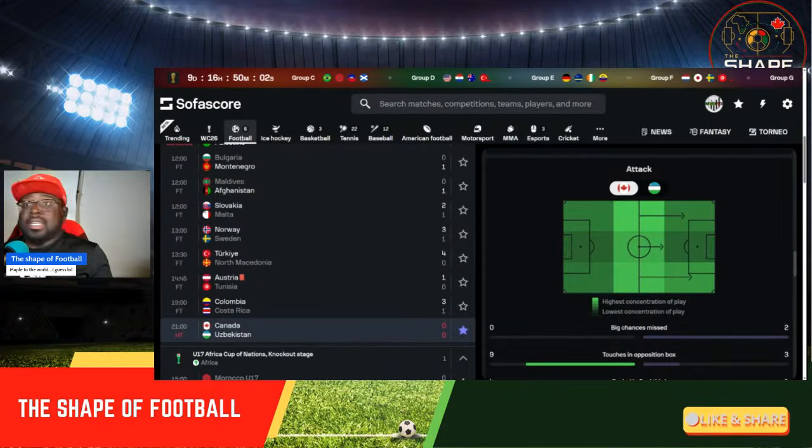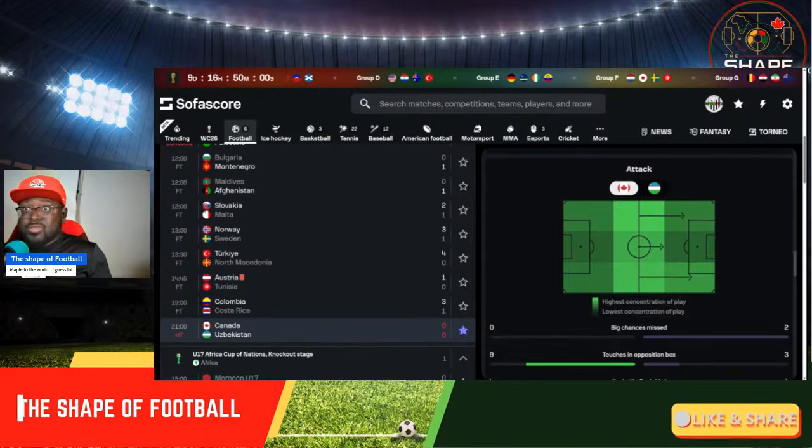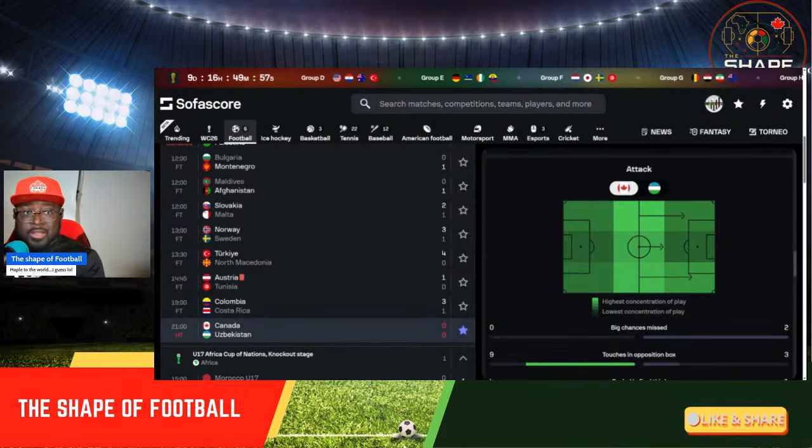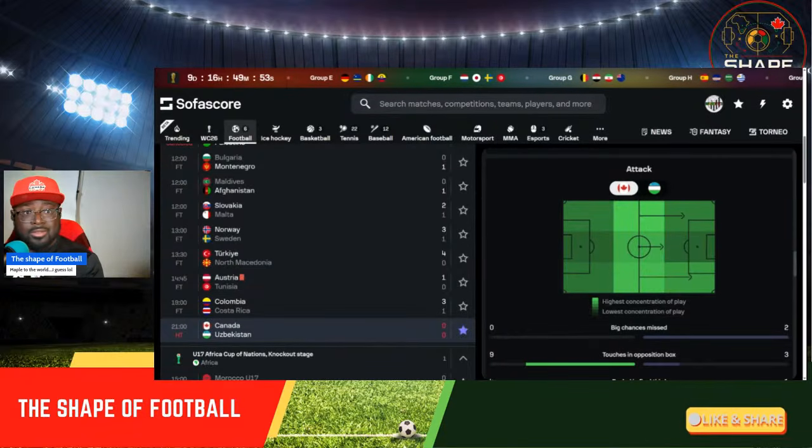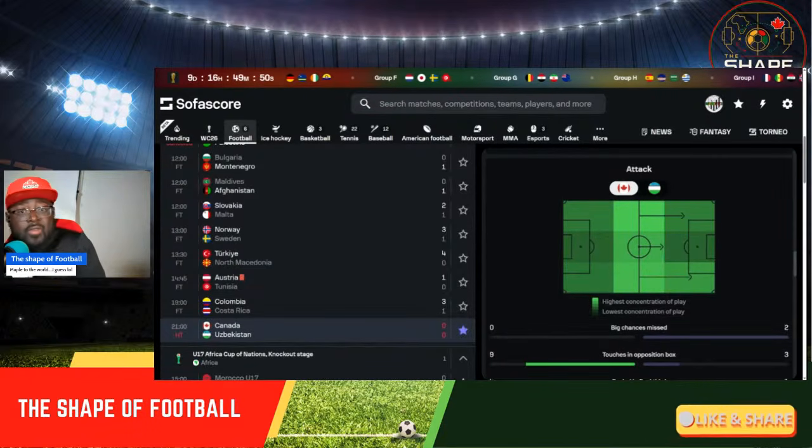And against better teams, right? The chances they gave up to Uzbekistan, against better teams, like we saw them against a better team. Iceland did. They gave up chances against Iceland. It was 2-0. Canada could have had all the possession they wanted, but it was 2-0.